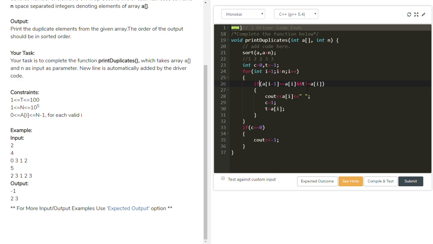And t not equal to a of i. The t value is minus 1 now, and a of i value is 2. Both are not equal, so the output is 2. Then the c value becomes 1, and t takes the value of a of i, which is 2. Then i increments, i is 3 now. Is a of 2 equal to a of 3? No, it is 2 and 3, it is not equal. Then i increments.